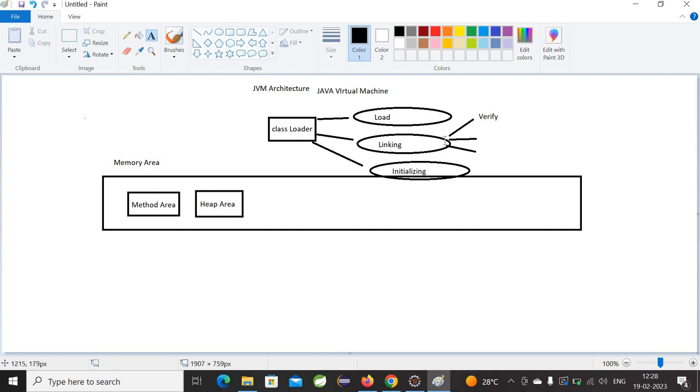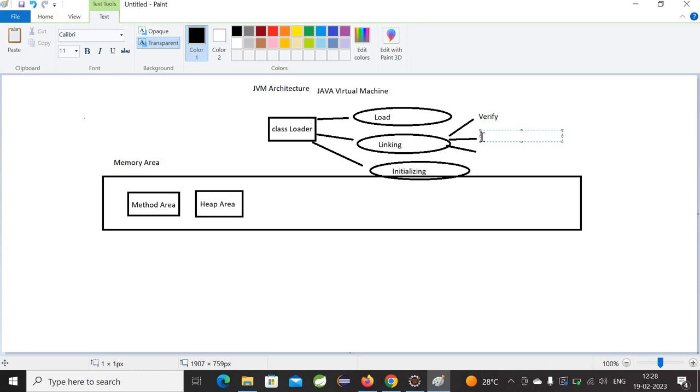One more operation done while linking is preparation. Preparation means it allocates the memory for the static variables and static blocks. Also, for static variables, the default values are allocated. All these things are done while preparing.